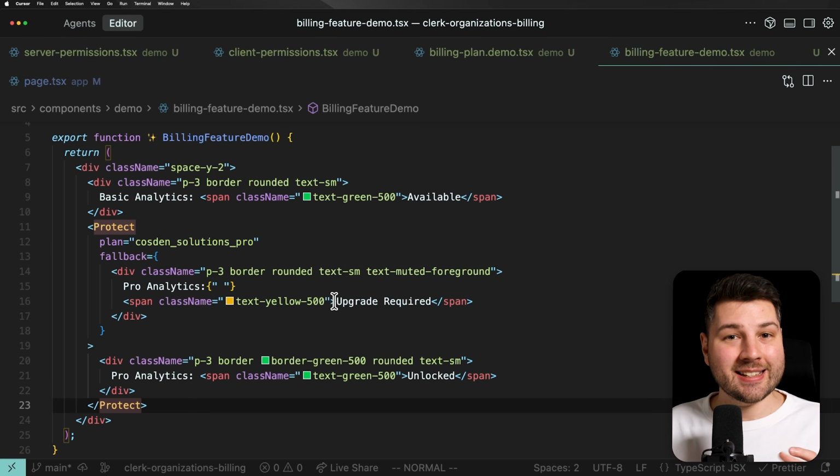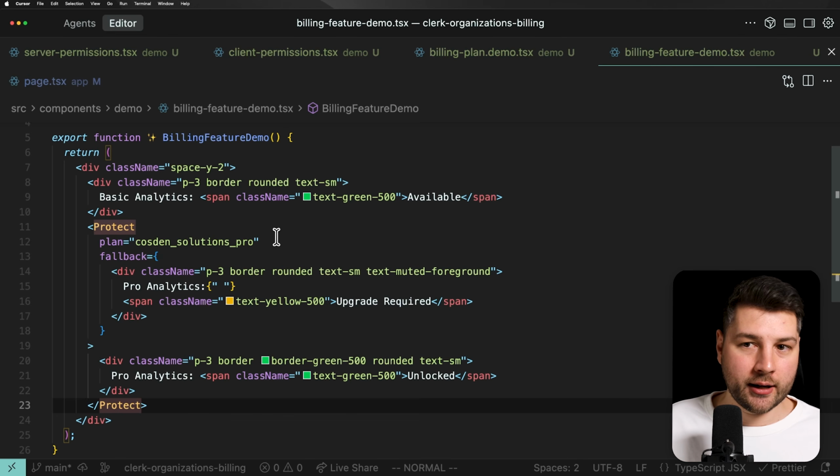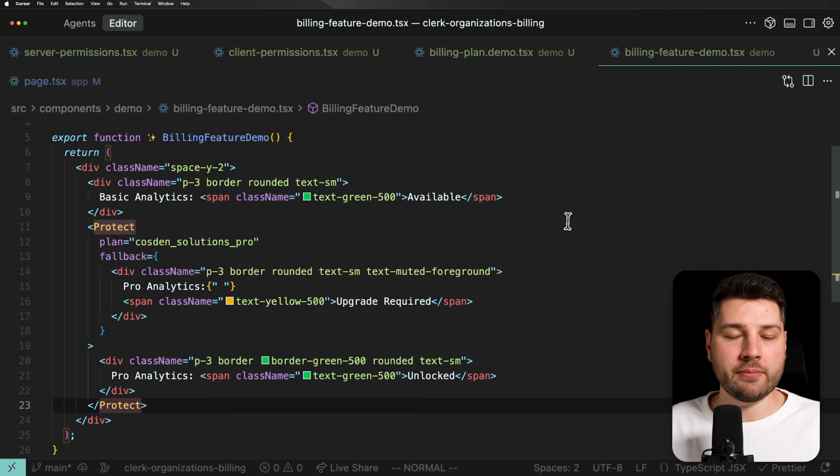So if you have something sensitive in there, you want to do that on the server and just not send that data over the wire if the user doesn't have the correct plan. But for us, for the simple demo purposes here, this is perfectly fine.